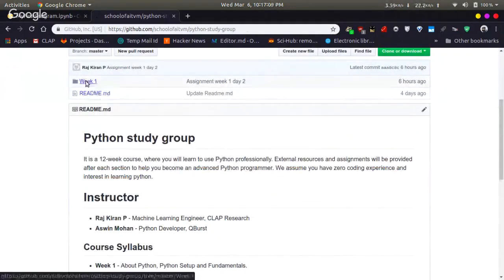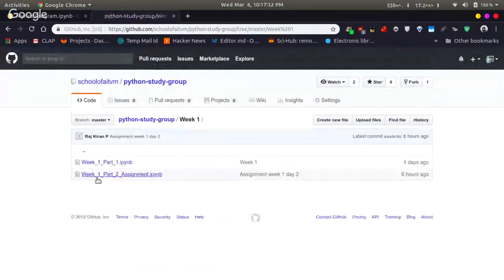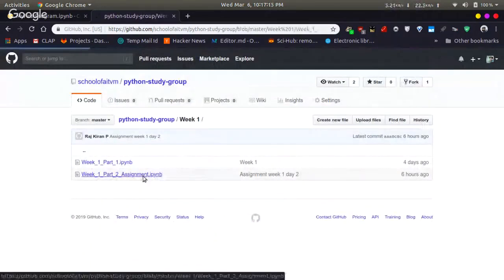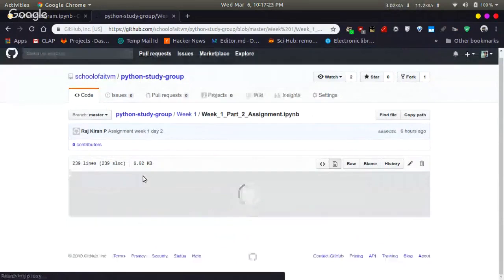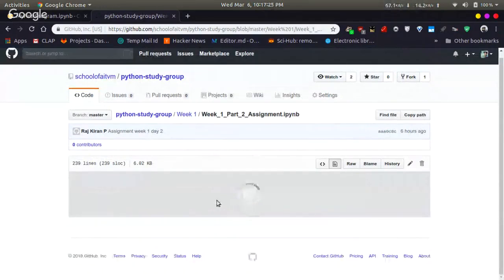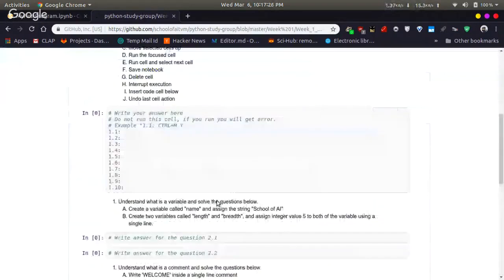Just click on week 1, and here you can see there is an assignment. It's loading up. You just have to complete this assignment. See, this is the assignment you have. You have to complete it and send it to us.